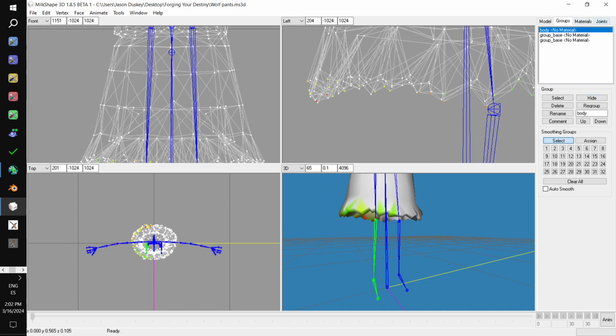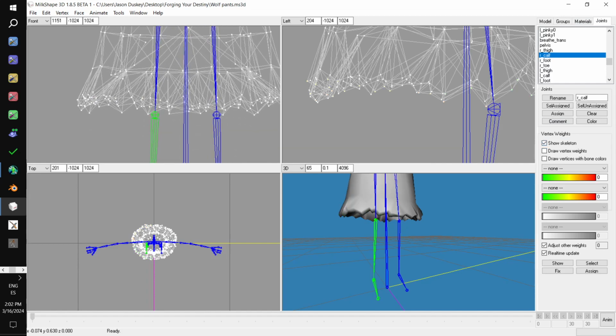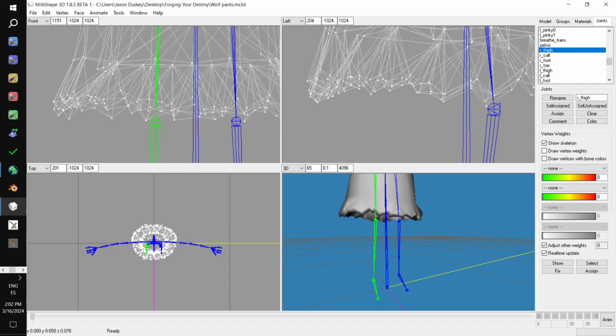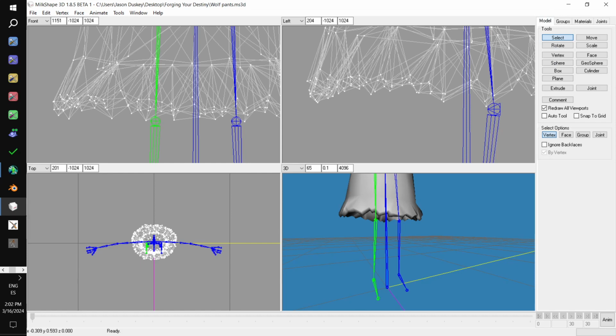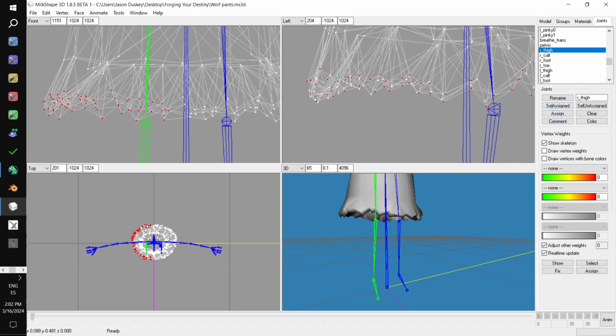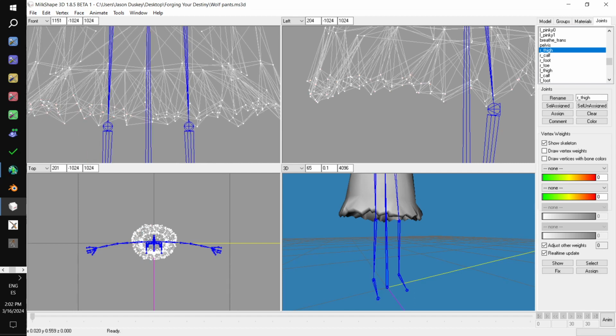Let's hide the body. Let's unselect this here. And we need to do something different here. So let's go ahead and grab our thigh. And we're just grabbing everything up to here. And we assigned it to left thigh. Actually, I don't like that. Let's grab everything to about here.